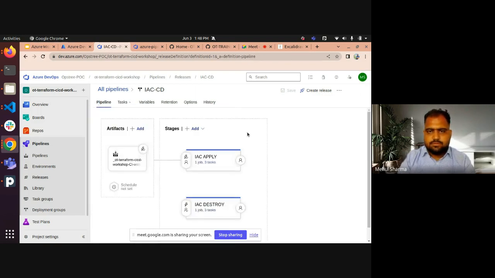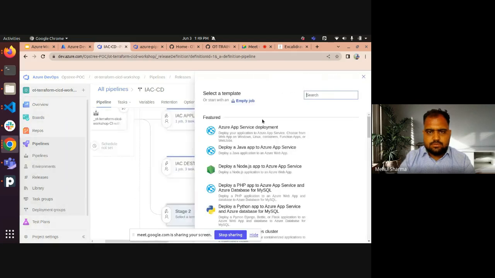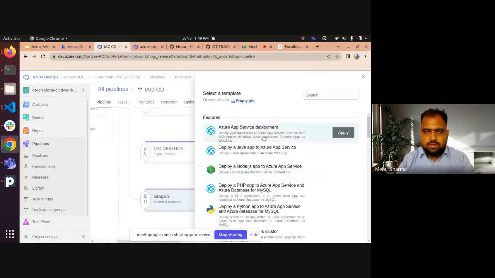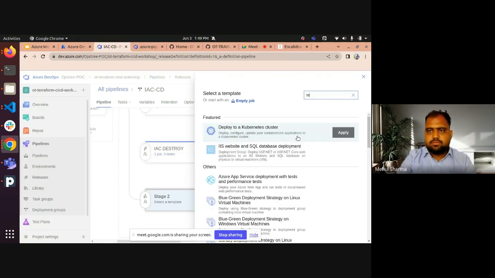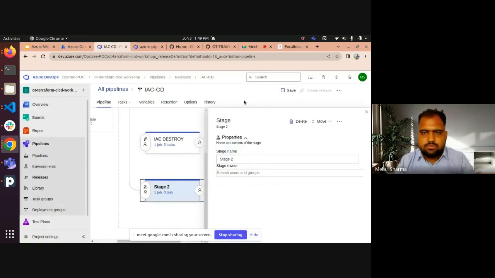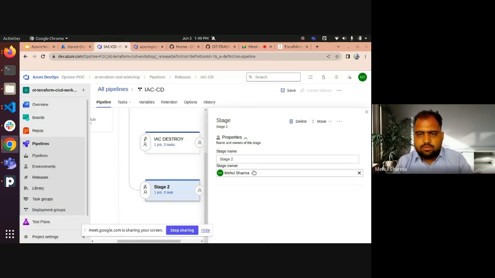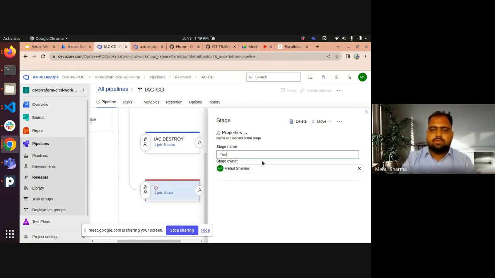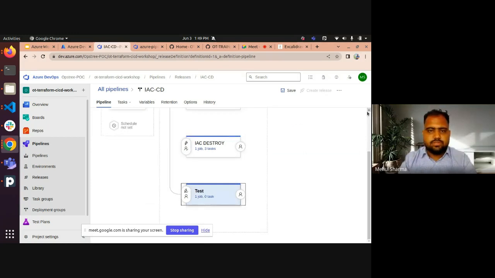Not here. Not stage, I'll say. Let's say I want to call it Terraform. And where is this? Stage 2, for example, or let's say this is a test stage. Okay. And then move it here.